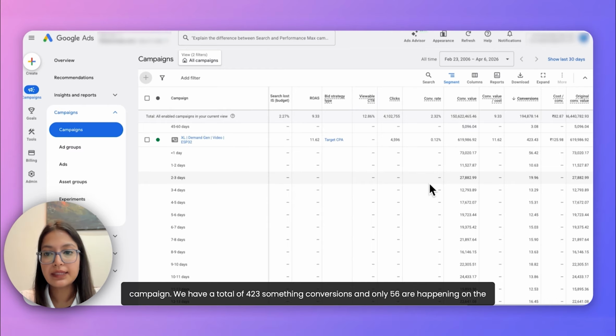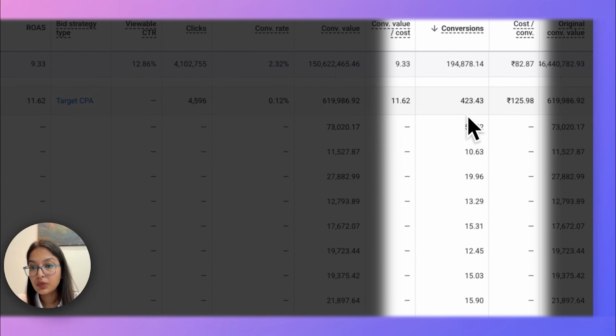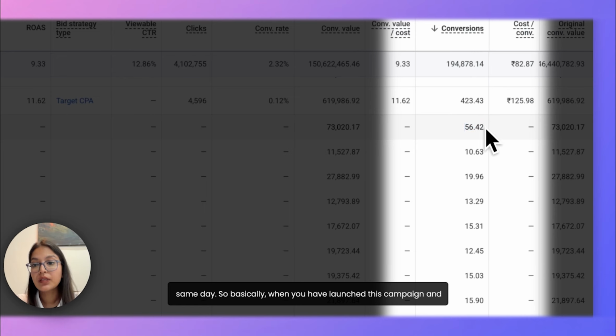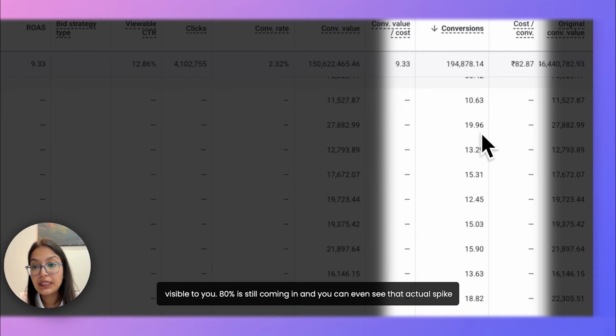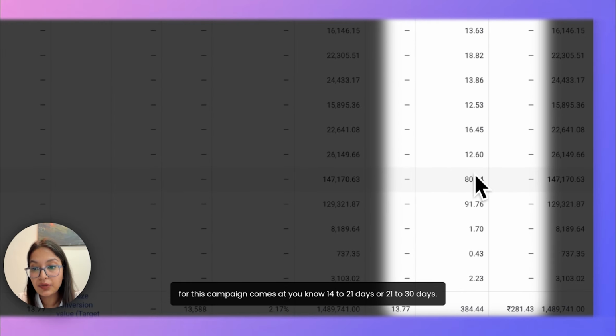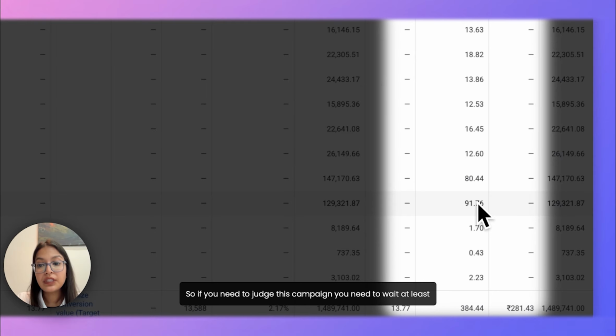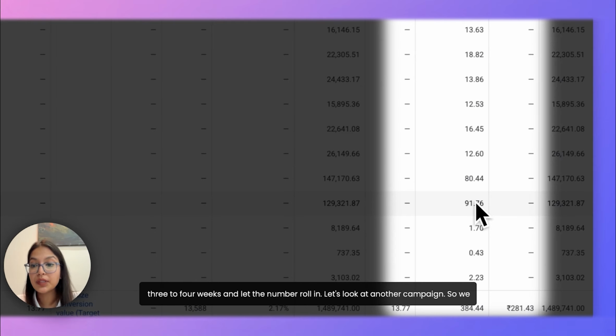Now let's look at this campaign. We have a total of 423 something conversions. Only 56 are happening on the same day. So basically when you have launched this campaign and you're checking numbers after 3 days, only 20% something revenue is visible to you, but 80% is still coming in. And you can even see that the actual spike for this campaign comes at 14 to 21 days or 21 to 30 days. So if you need to judge this campaign, you need to wait at least 3 to 4 weeks and let the numbers roll in.